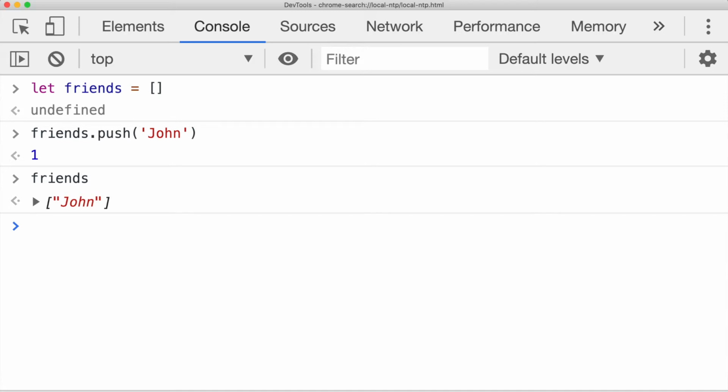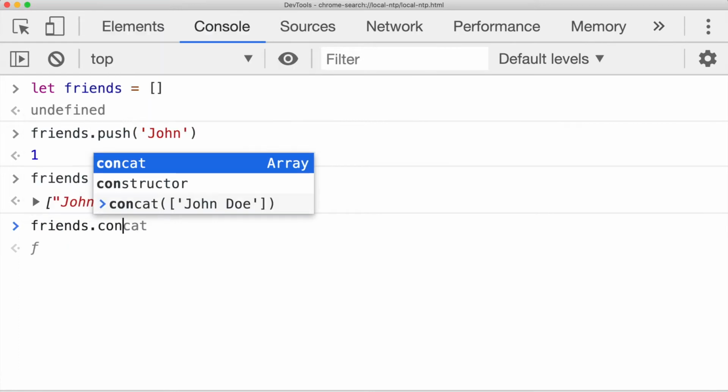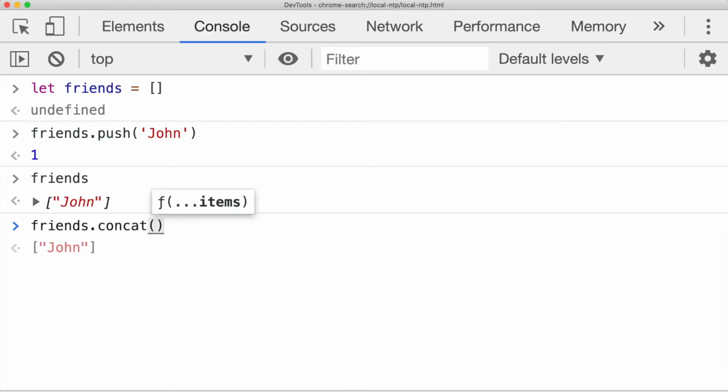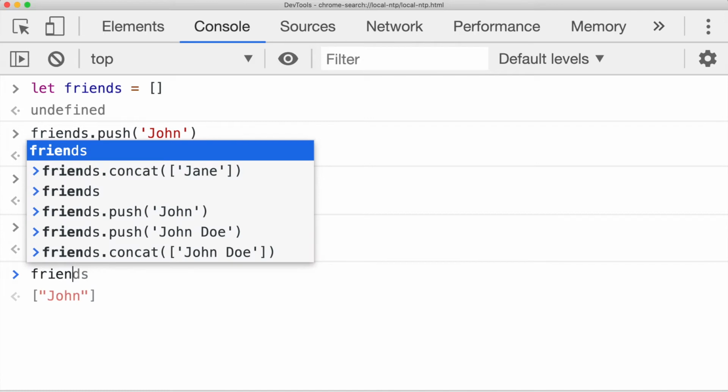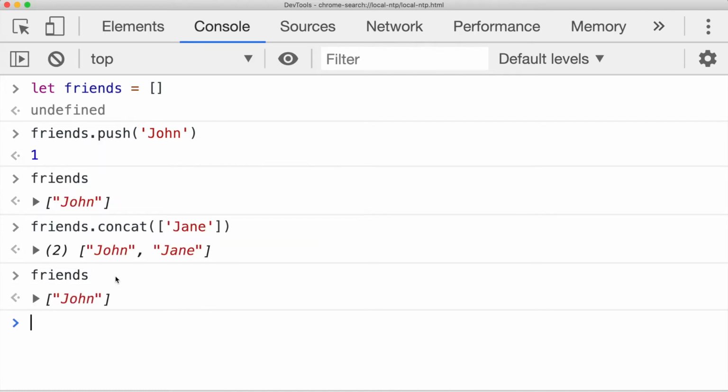If we want to update our data in an immutable way, we can say friends.concat, and here we pass a new array, and the array we pass in our concat function will be merged inside the friends object. Here maybe we add Jane. If we run this, we can see that friends.concat returns a new array that contains Jane. But if we print out our friends again, we can see that we still have our original data which contains our John.